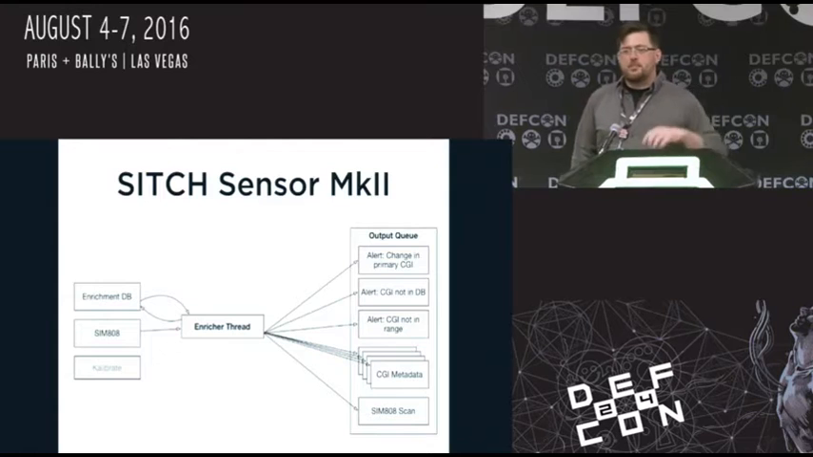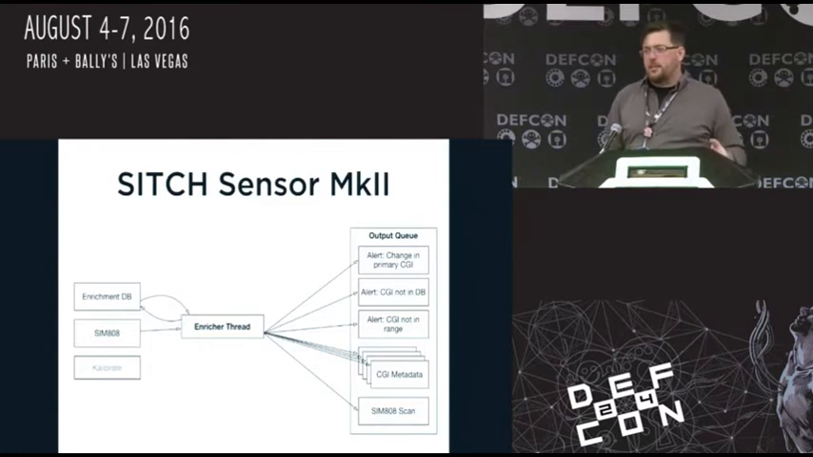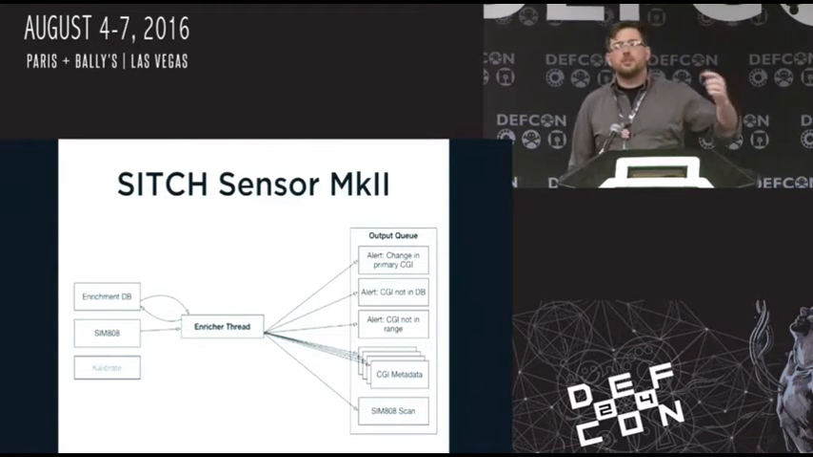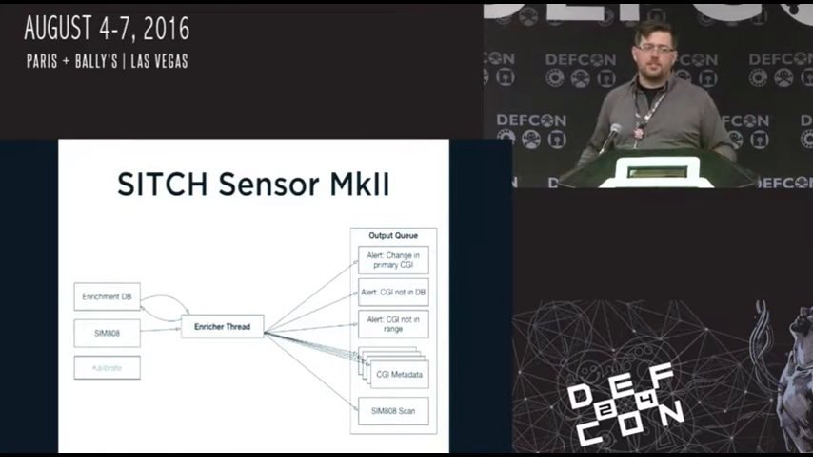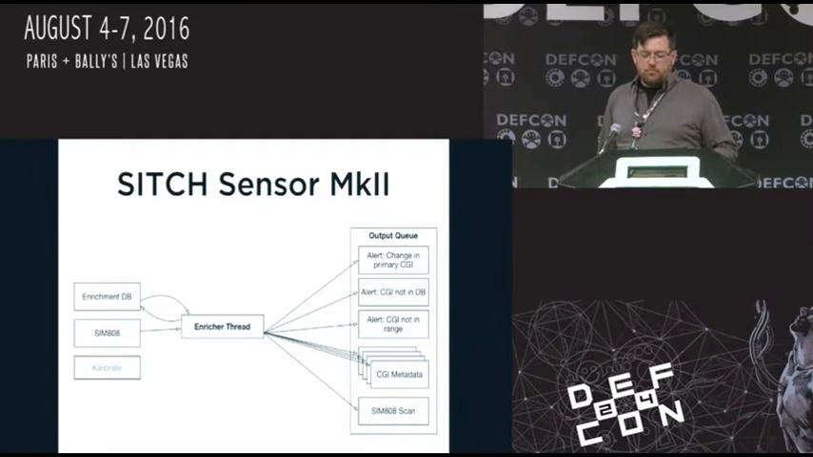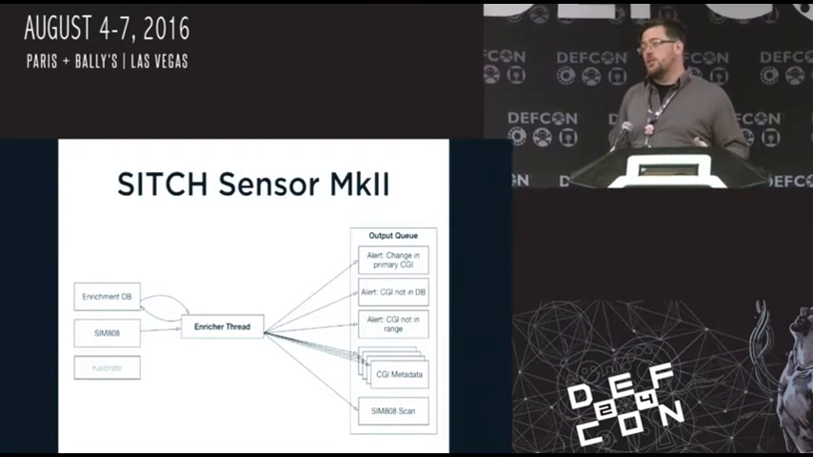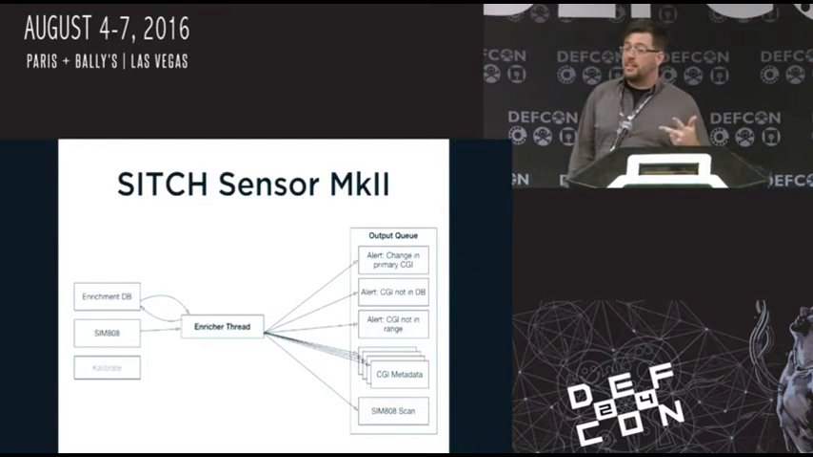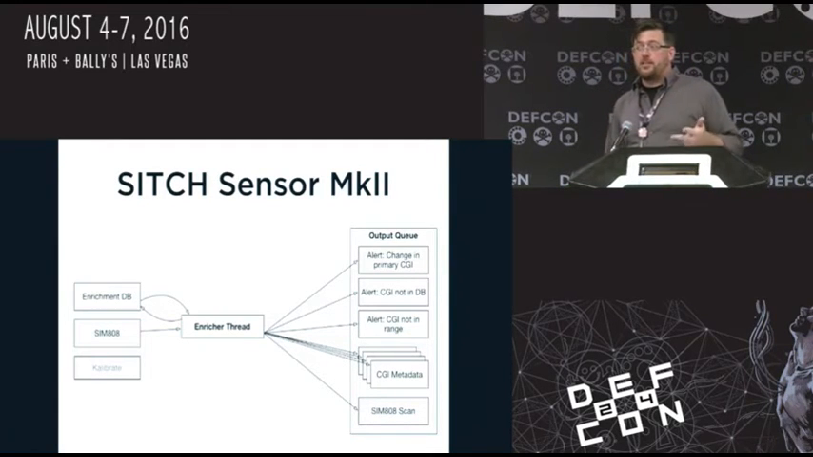The enricher thread gets it, does a comparison against the enrichment database, which is kind of sizable, but it does a little in-memory caching for a little while, just so you don't have to keep hitting disk for everything that comes through. And it can do alerts on changes in the primary cell global ID. It can do alerts on the cell global ID not being in database, and it can also do alerts on the cell global ID not being in range based on the geolocation that's coming down through the feed.